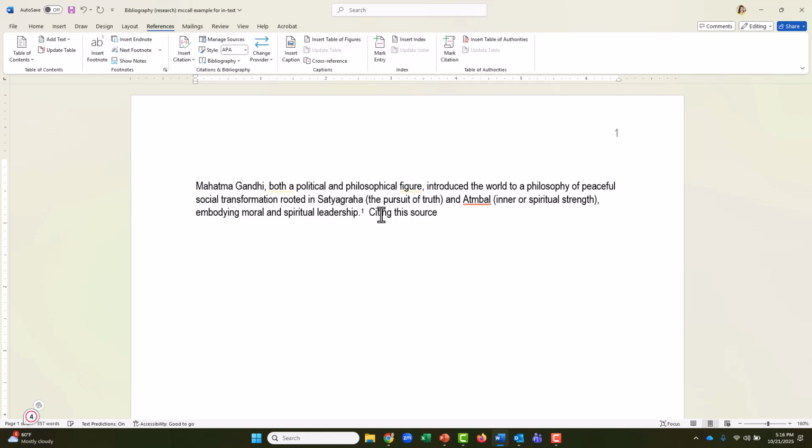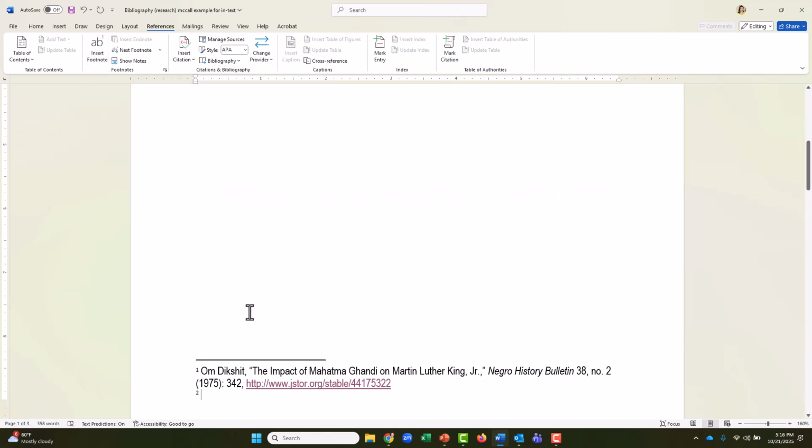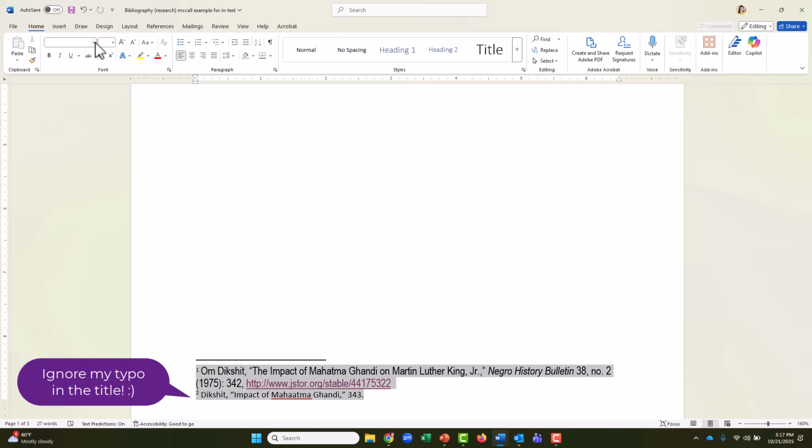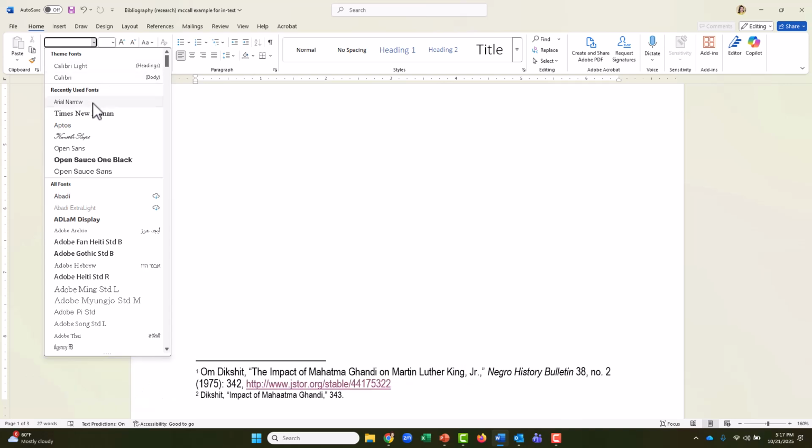And I'm going to insert another footnote, pretending like I'm citing it again. Now I don't have to put this whole thing over again. All I have to do is put the author's last name and a little bit of the title. It's a shortened version of the title. And then the page number wherever this came from. Let's say it came from the following page. And I would just make sure that the formatting is consistent.